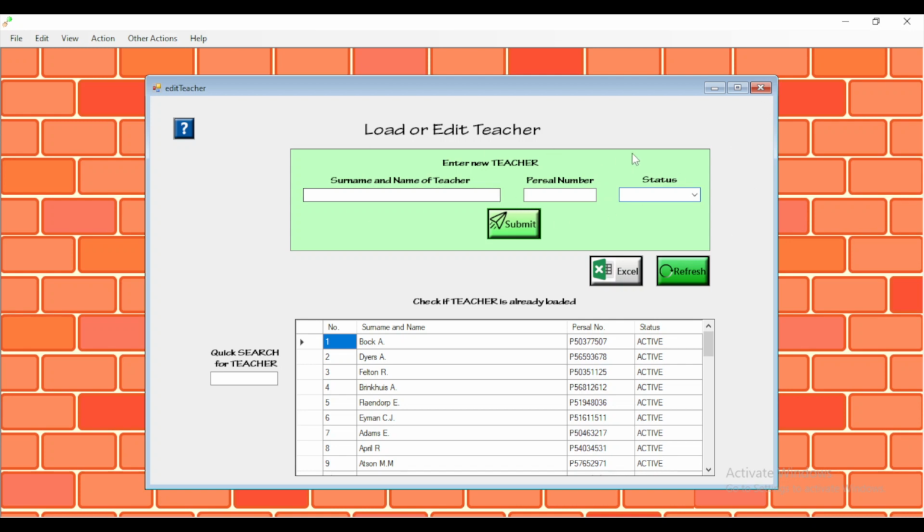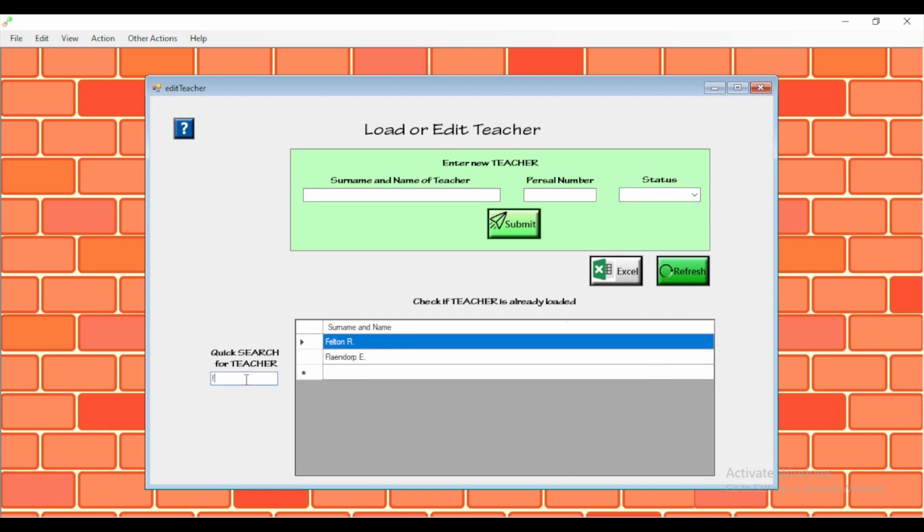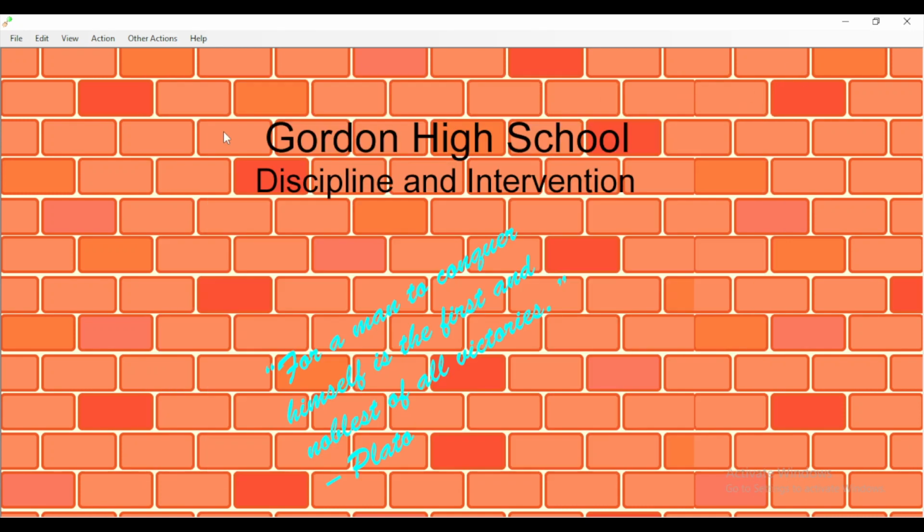Okay, but as you can see, green is where you fill in, and you have this table here where you can just check on it. And of course, you can search for a teacher here by just typing in the teacher's surname, and here you can see the 2 teachers here. Okay, let us go a little bit further.